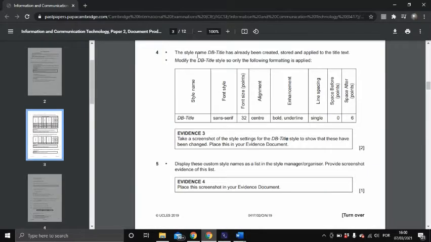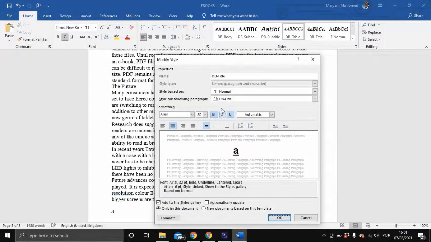The next question says the style name DB title has already been created, stored and applied to the title text. Modify the DB title style so only the following formatting is applied. So let's do that. Here is the DB title modified: size 32, bold and underlined, centered, after 6 spacing. Okay, so it's done.